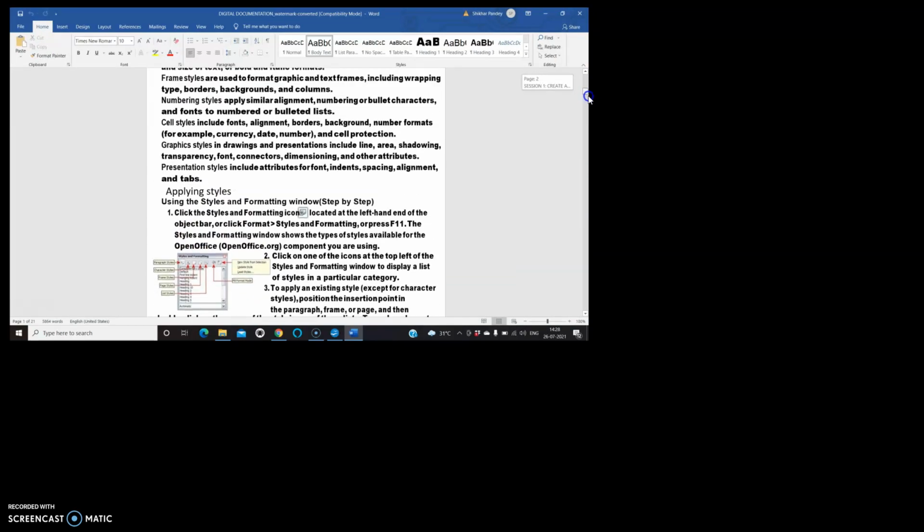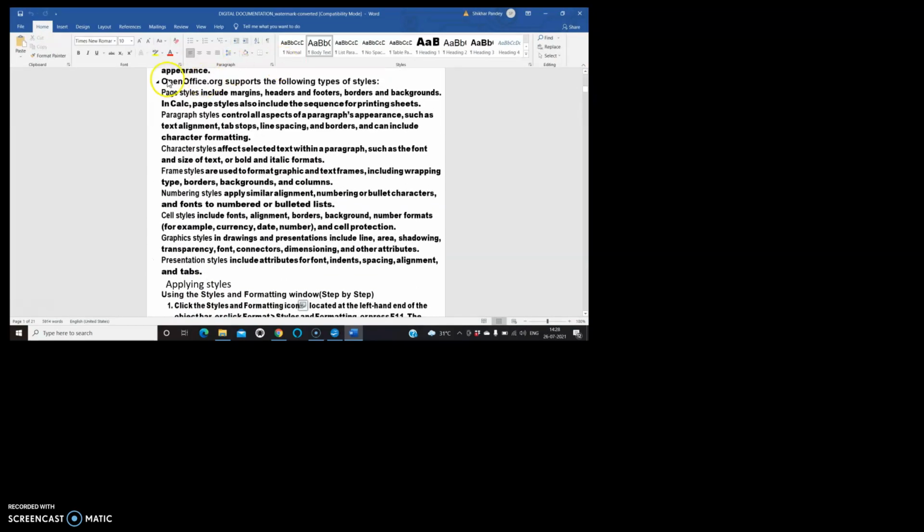So the notes have already been shared with you. इसका notes already share किया है आप लोगों से. So please kindly go through each and every part properly.